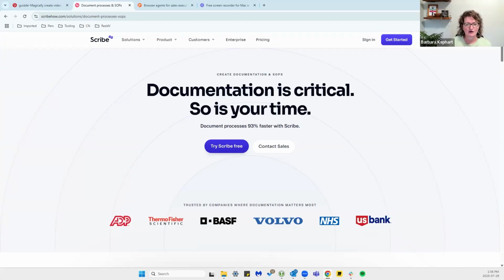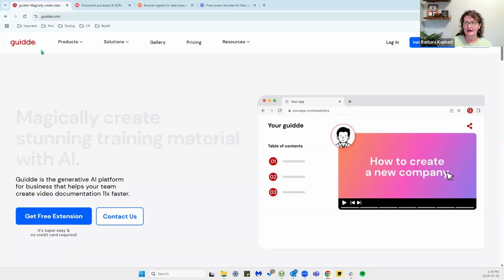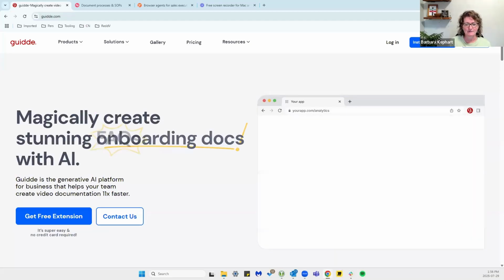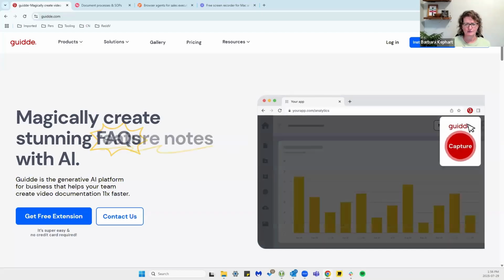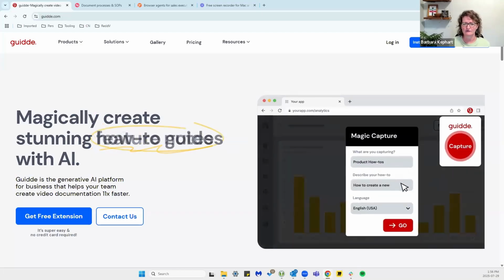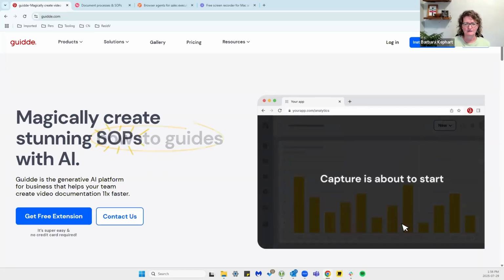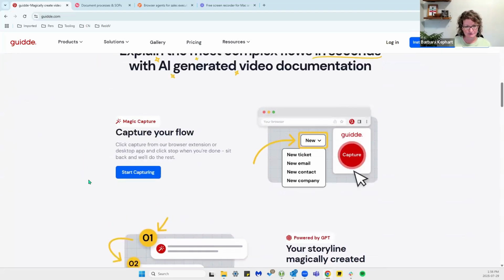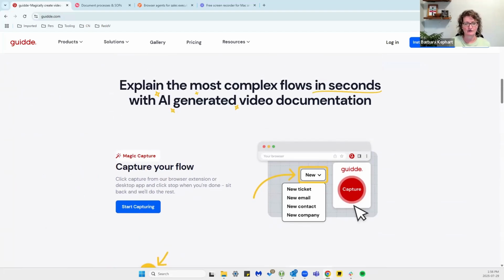Back to Scribe. Scribe does have lots of templates that are available and different ways to create your SOP documentation. And Guidde, which is my favorite, has a lot of features packed in there, and their ability to quickly capture your information using their magic capture, and also their AI generated voiceover. So those are all the pluses.